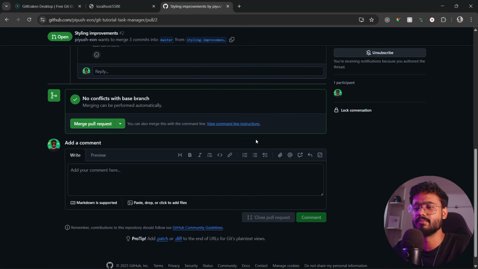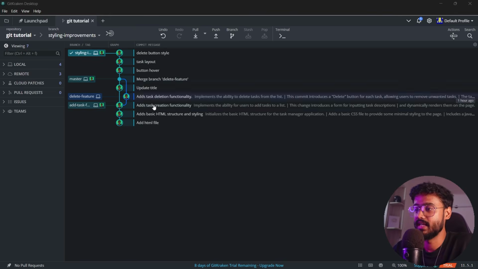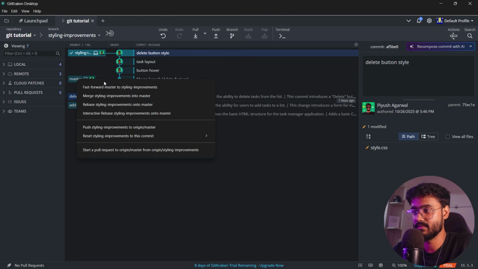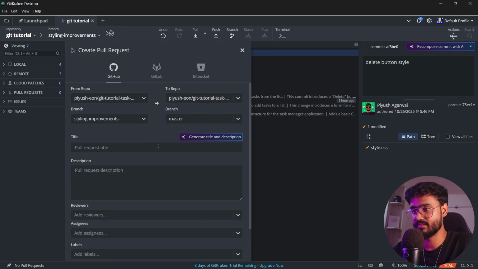Let me show you a much better way of creating a pull request. And that is by using GitKraken, right? So what I'll do, I'll take it and drag and drop it on master right here. And I'll click on start a pull request. All right, something like this.